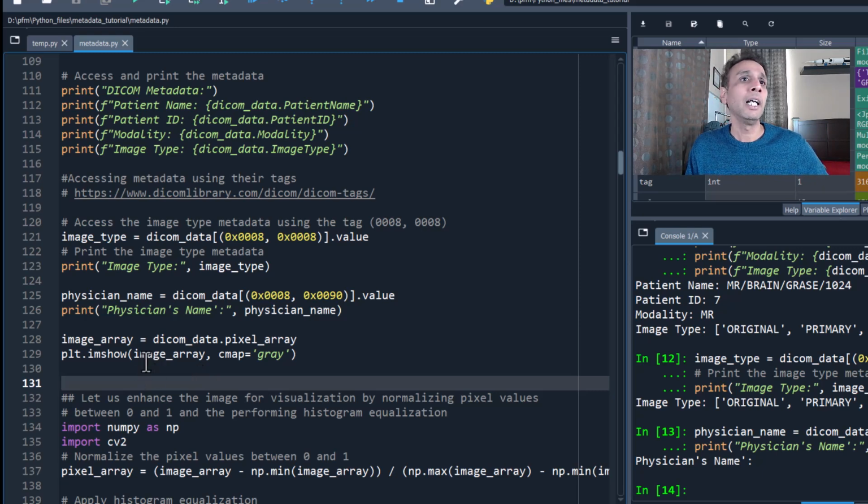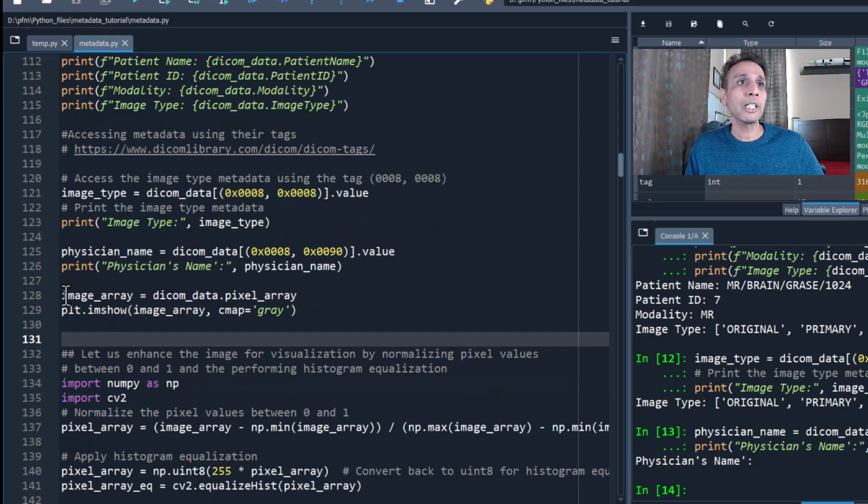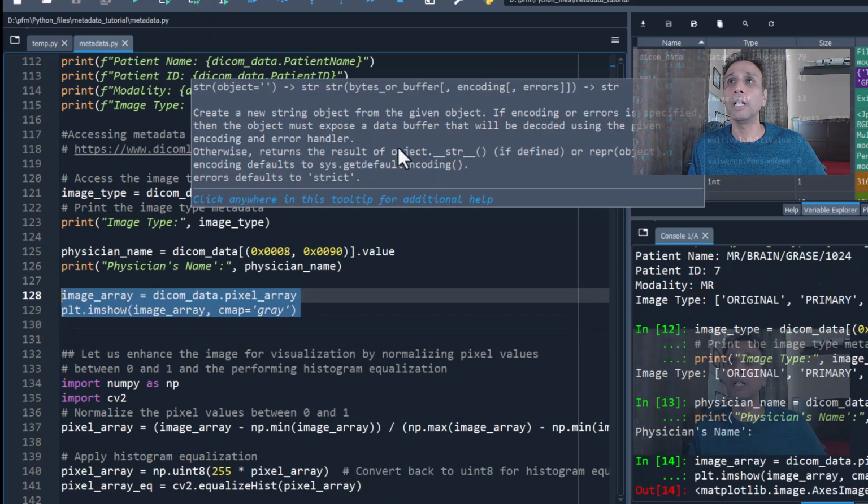Don't do that. And okay, so for this DICOM data, I'm just getting the pixel array, which is nothing but the actual image information, and I'm plotting it out. And let's see how the image looks.